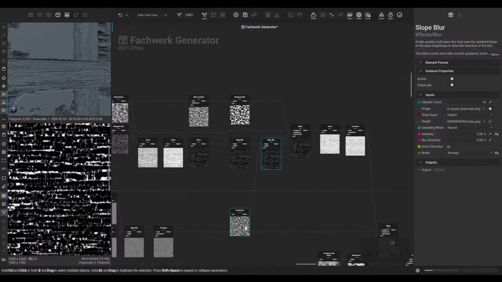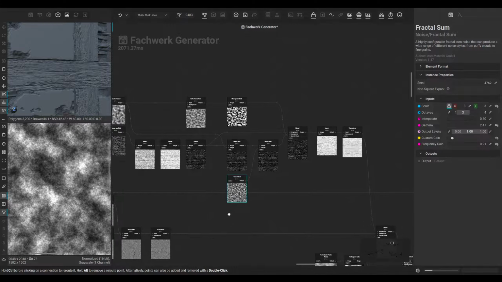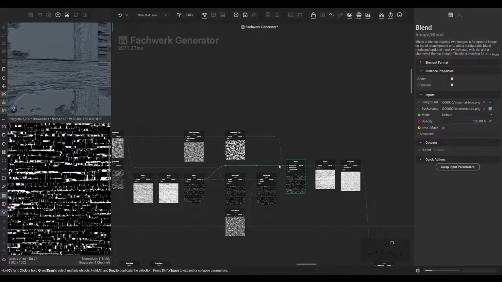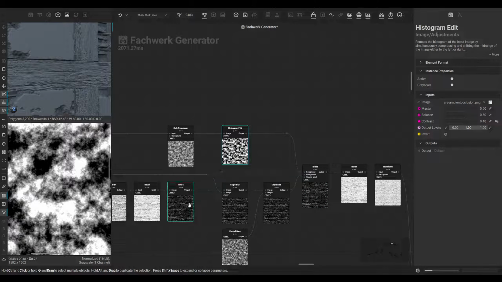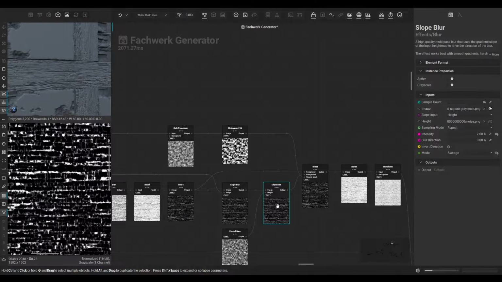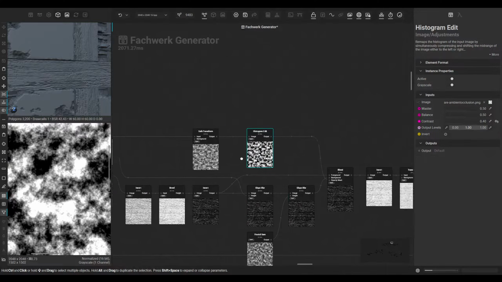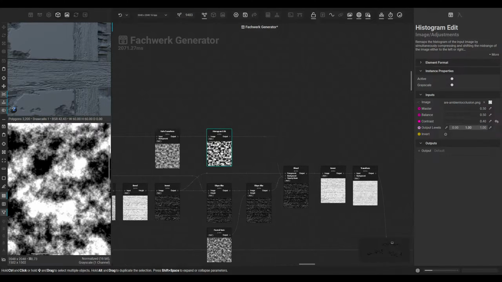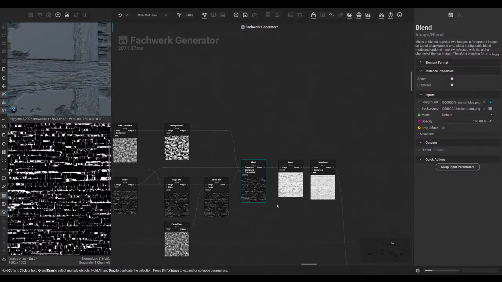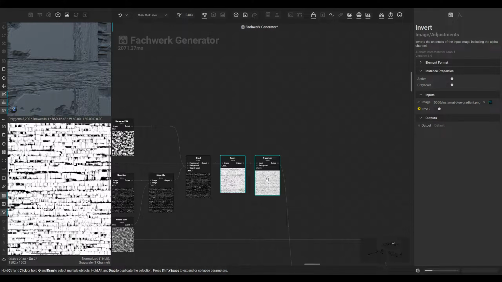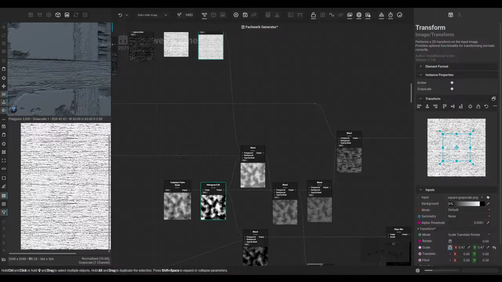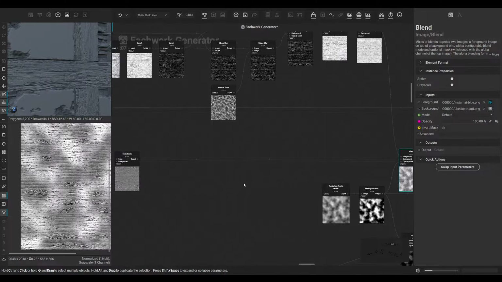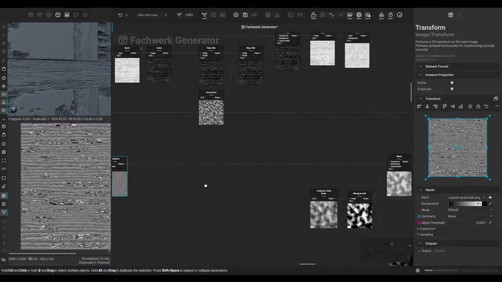Then slope blur with a fractal sum noise. Then we are blending it with, actually the invert is blended with the slope blurred version, and the histogram edit from the clouds noise is used as a mask. We are inverting it again and transformation to have finer details. Then we are blending it on top on our wood grain.